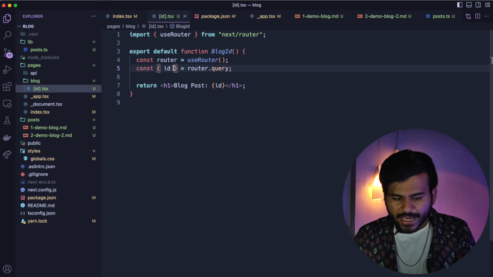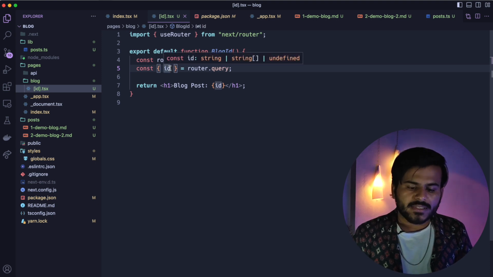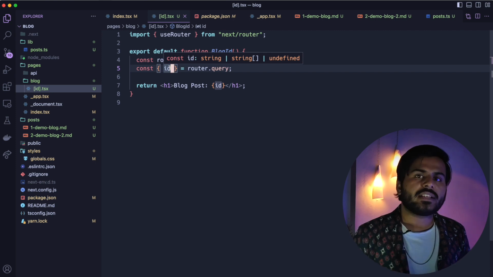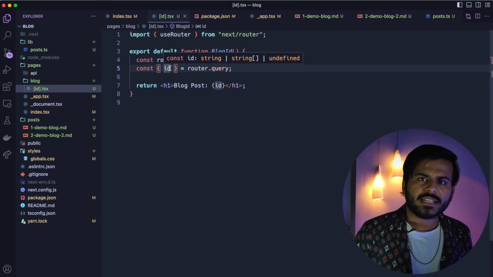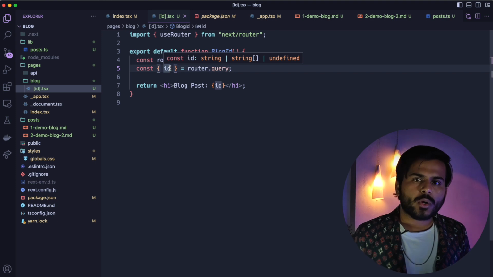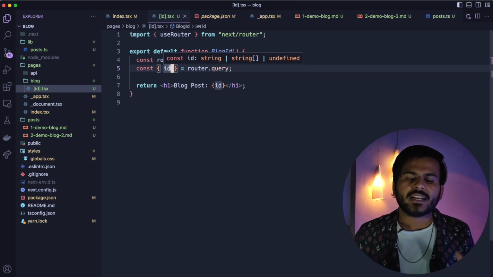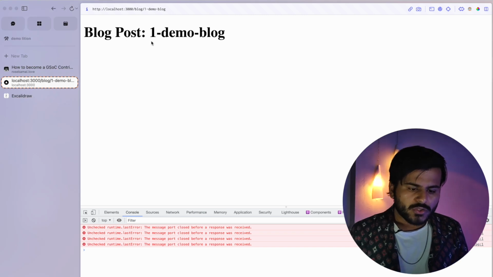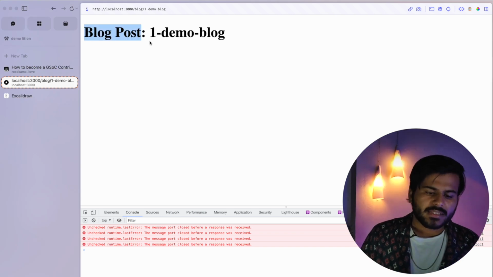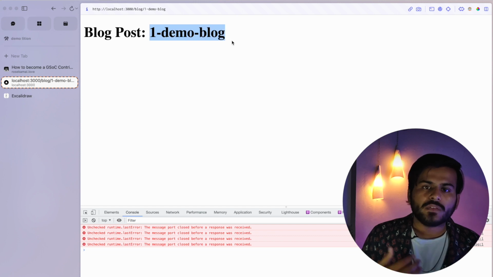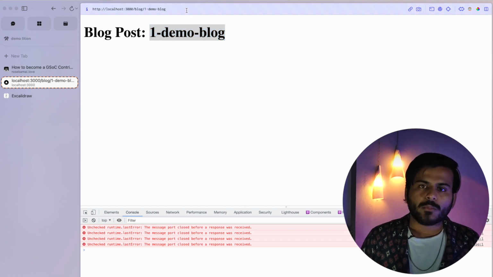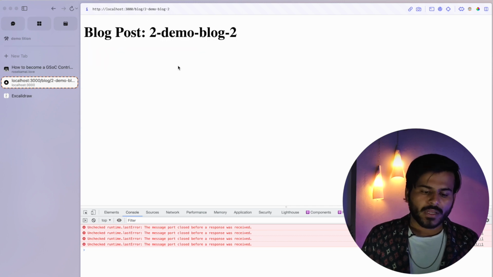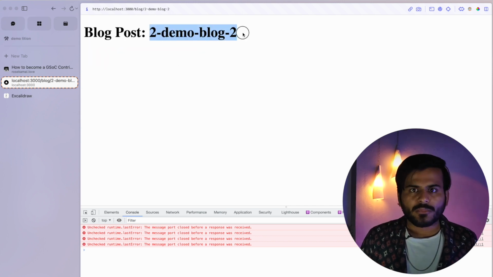I have this ID. Now all I need to do is get the HTML for a particular blog using this ID. But first, let me just render this particular ID on the screen so that we have a better understanding of how this is working. So this is how this looks like. This is the static HTML, but this is the dynamic ID of this particular blog, which is 1-demo blog for this particular one. If we go back and click on the second link, what we will see is the ID of the second blog.